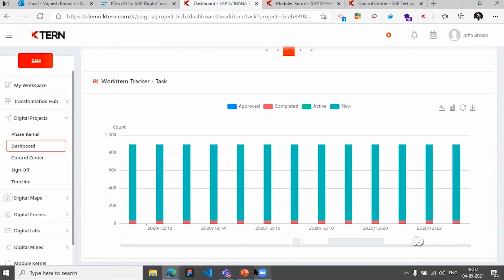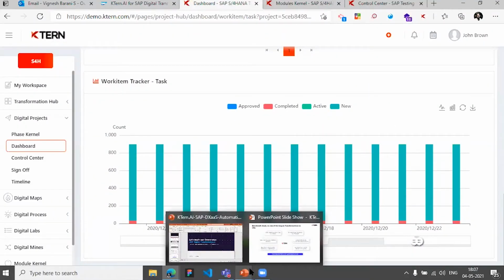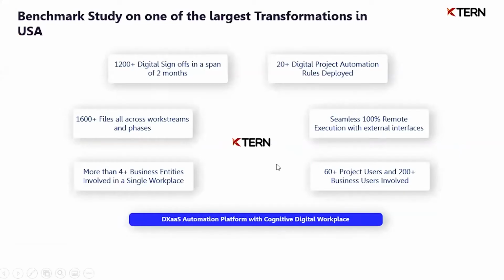I'll cover a use case which was exciting for us as engineers, and I'll switch to my presentation. The use case I'm going to show you right now was with a transformation project, and it is still happening. It is a new implementation project in USA, and it was totally remote. The execution happened totally remote.